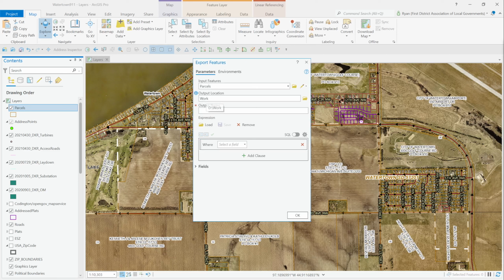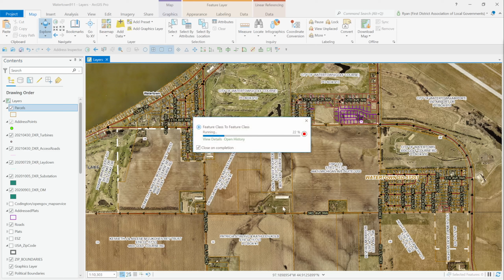Once I have my folders specified, now I can put an output name in. When you are exporting to a shapefile, you want to specify .shp after your name. So parcels.shp, and this will export the data to a shapefile. Once you do that, you hit OK, and this will run through and export your parcel data.